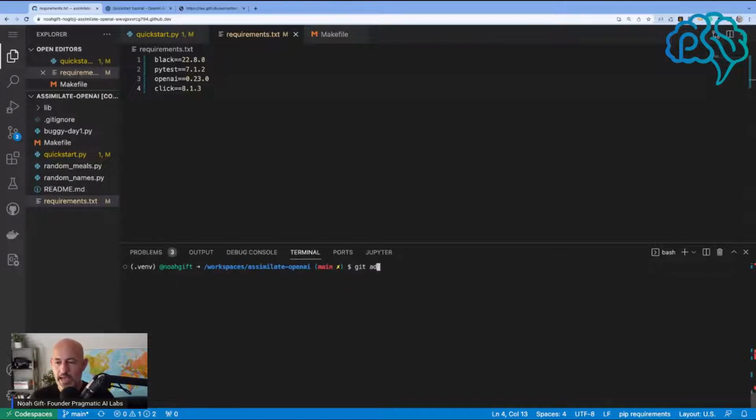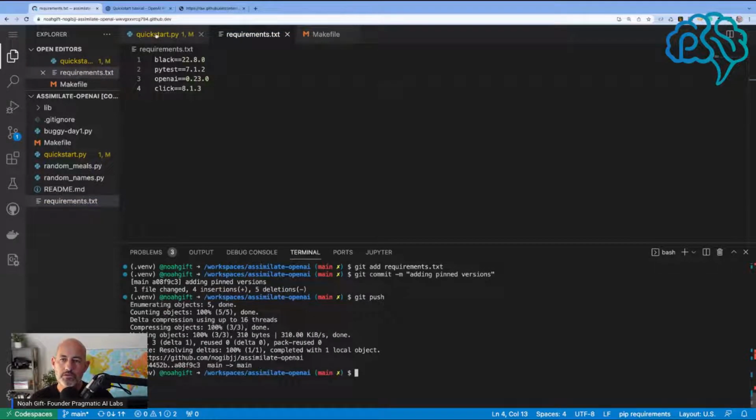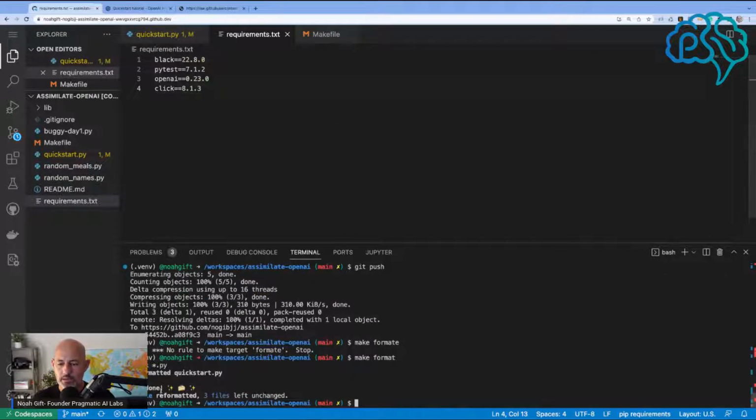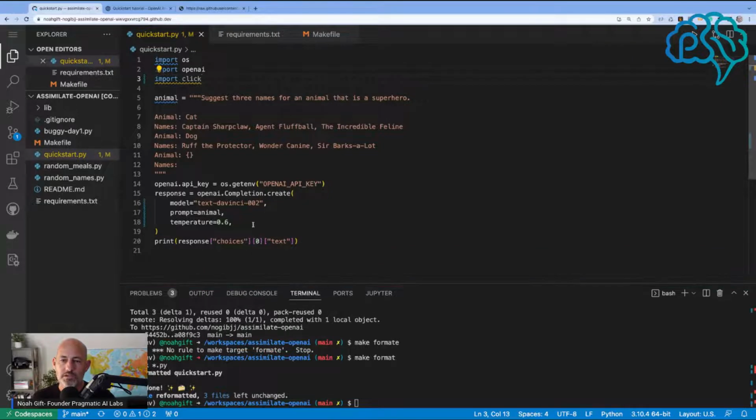And I'll again add this, adding pinned versions. Now to tweak this thing, and I also can do make format, make sure code is formatted. It did change it a little bit. So it's procedural code, but we should change now that we're going to make a command line tool.